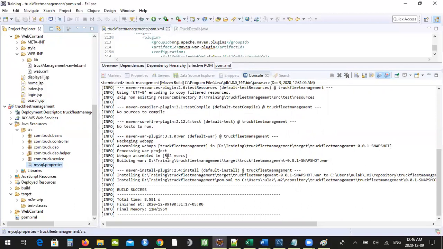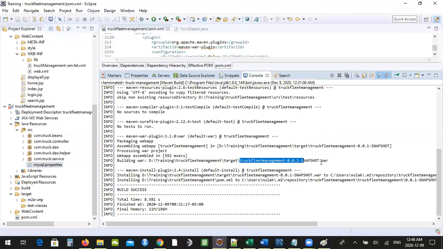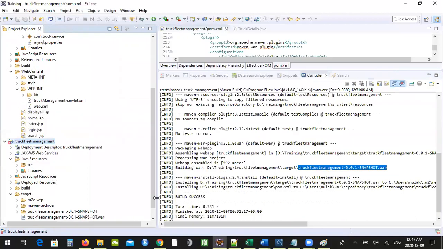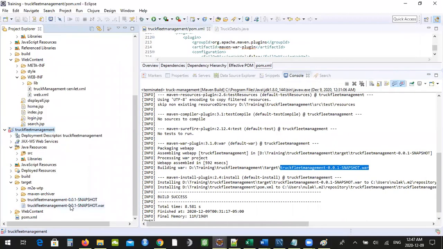Now it'll try to create a war file and it will be placed in the target folder. You can see that, and the war file name is this one. It's truck fleet management-0.0.1-snapshot.war. So you can see that. Now let's refresh this. If you refresh, you'll find it. It'll be better to show. Here you go. Snapshot war. So any questions on that, guys? Cool, no questions.